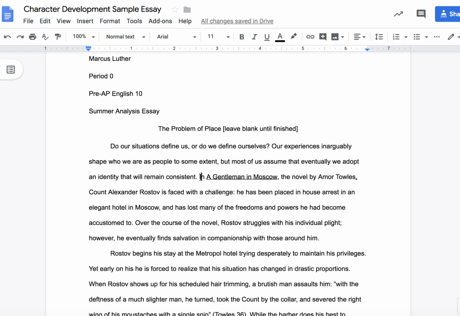What I need to do is this. I've introduced the title, and I've also introduced the author's name. So, in A Gentleman in Moscow, the novel by Amor Towles, Count Alexander Rostov is faced with a challenge. He has been placed in house arrest in an elegant hotel in Moscow and has lost many of the freedoms and powers he had become accustomed to. That is the briefest of summaries I can give for a long novel, much longer than the one that you guys are reading for this summer. Don't make your summary too long.